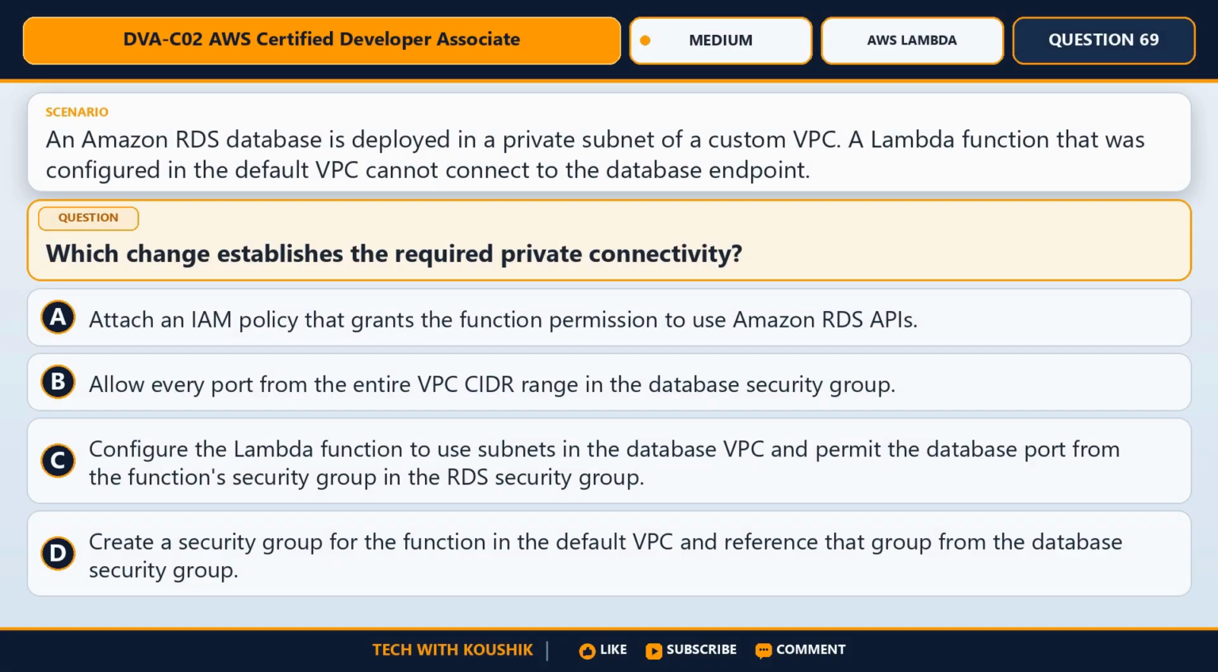Question number 69. An Amazon RDS database is deployed in a private subnet of a custom VPC. A Lambda function that was configured in the default VPC cannot connect to the database endpoint. Which change establishes the required private connectivity?